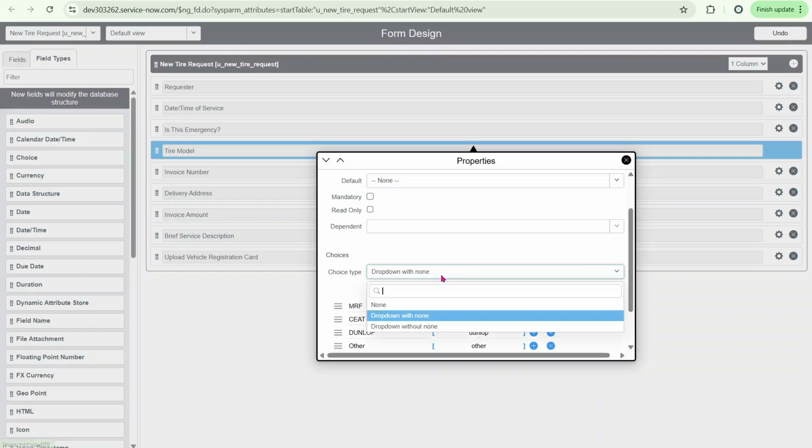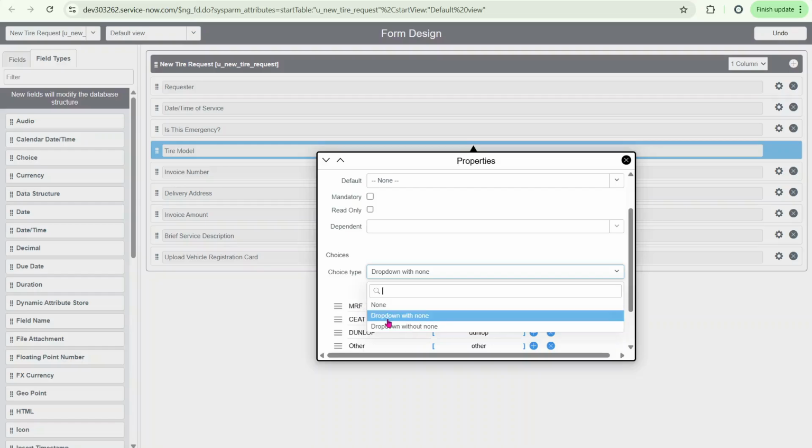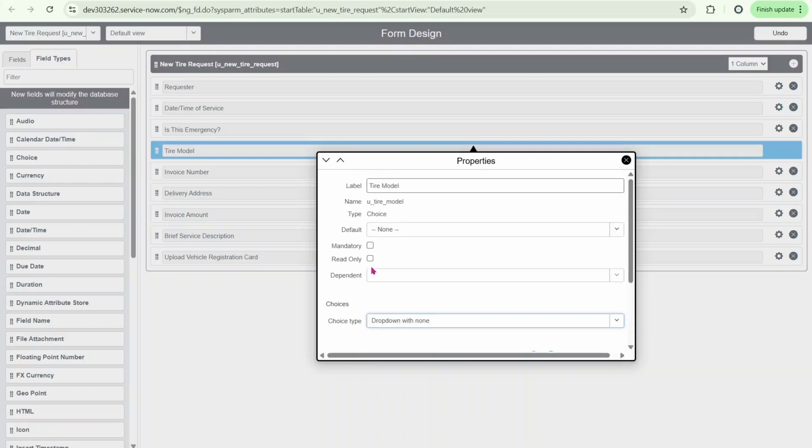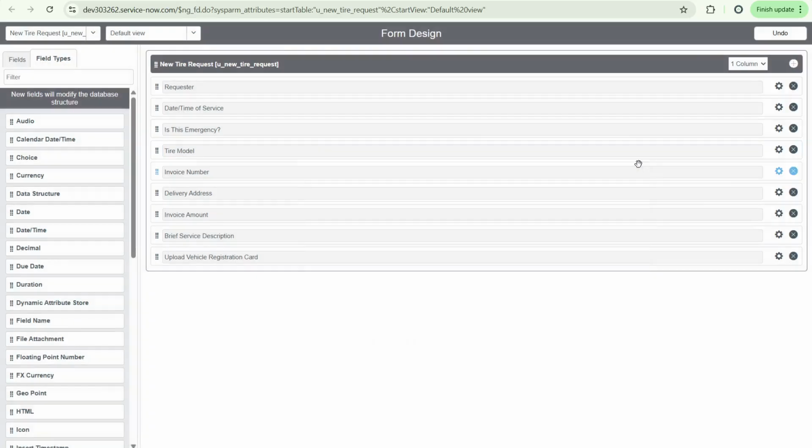Drop down with none, we can select none, or drop down without none. If you select drop down without none, you will have to define a default value for this. You can make it mandatory or read only from here. You can customize from here as well.